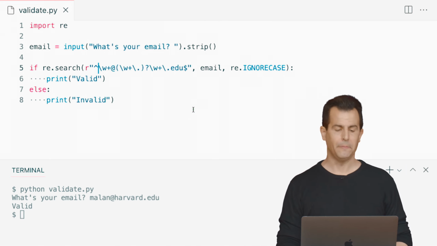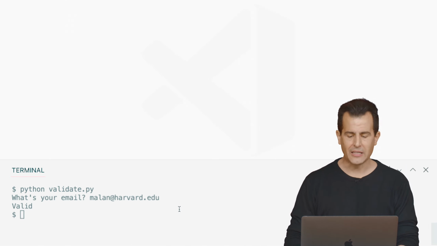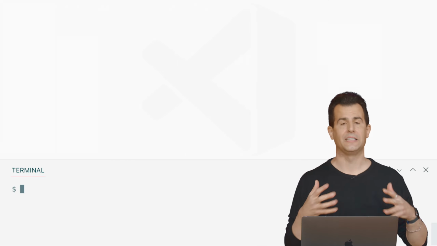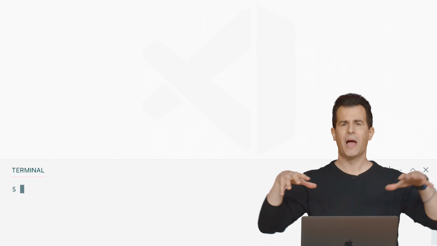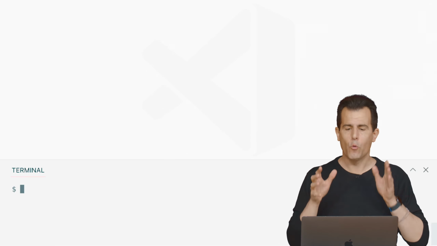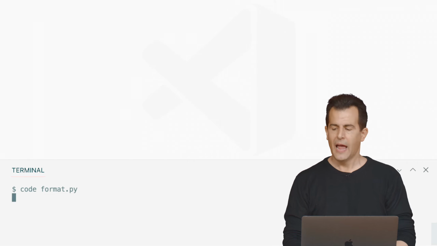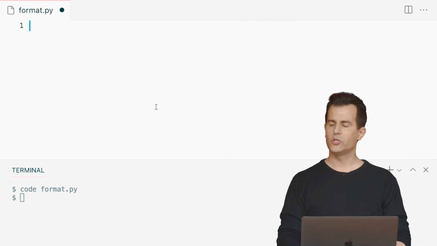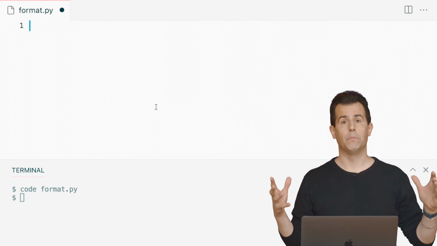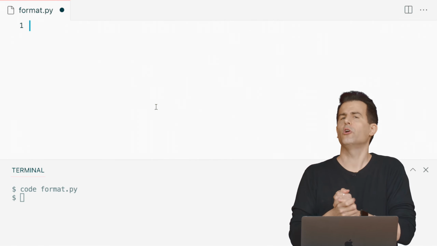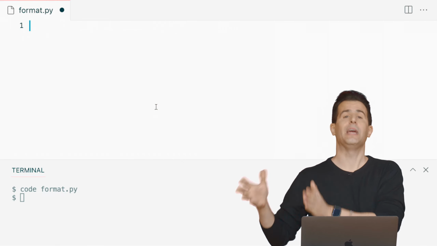So let me propose that we go ahead here and close validate.py, and let's create a new program altogether called format.py, the goal of which is to reformat the user's input in the format we expect. I'm going to run code of format.py, and let's suppose that the data we're going to reformat is the user's name. So not email address, but name this time. And we're going to hope that they type in their name properly, like David Malan.